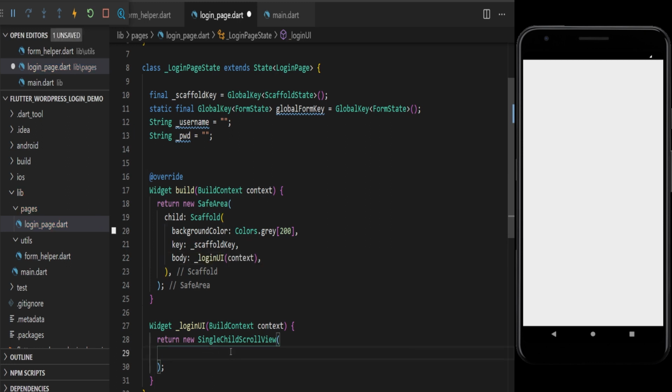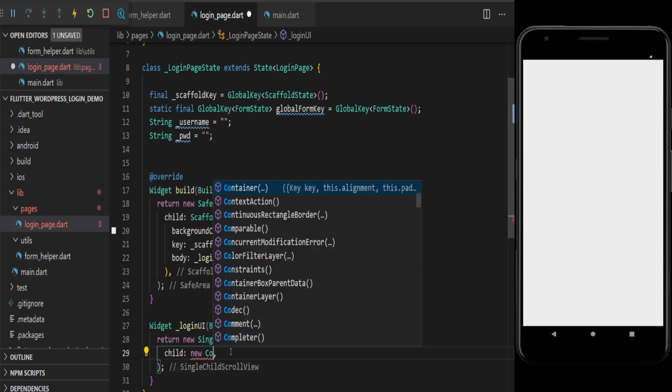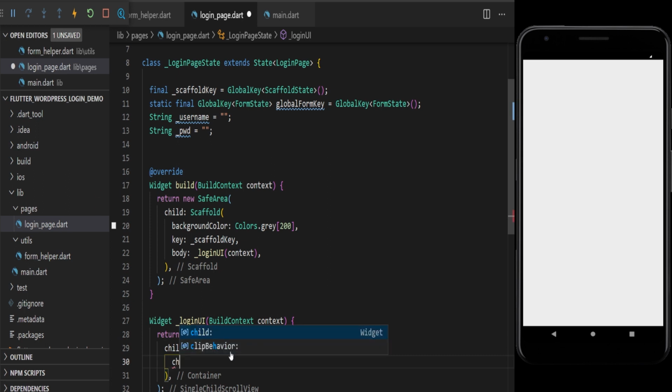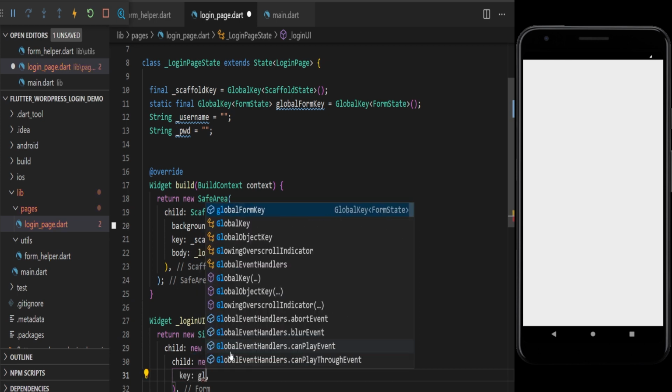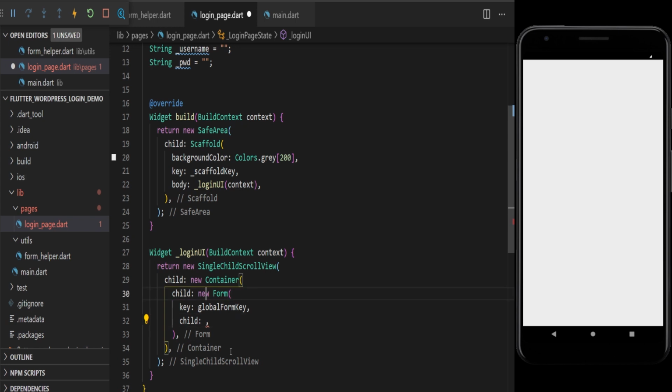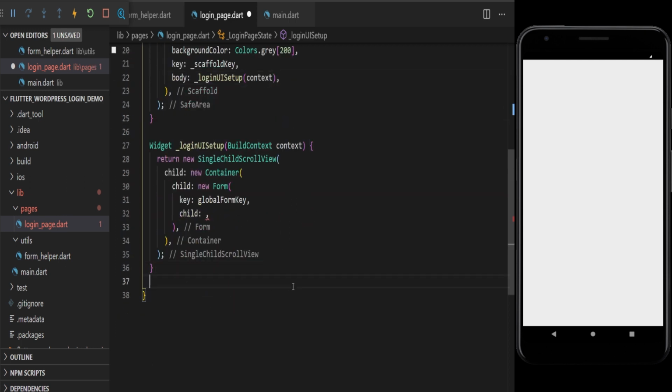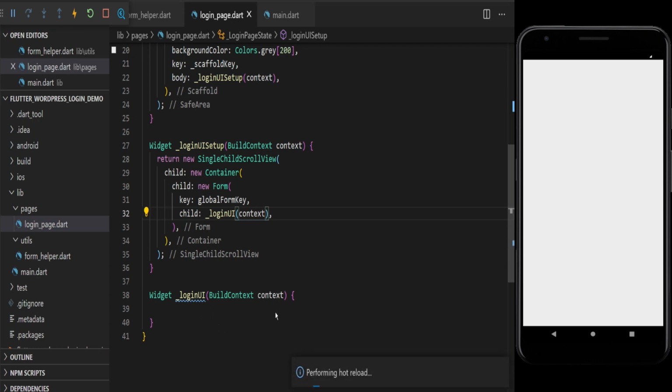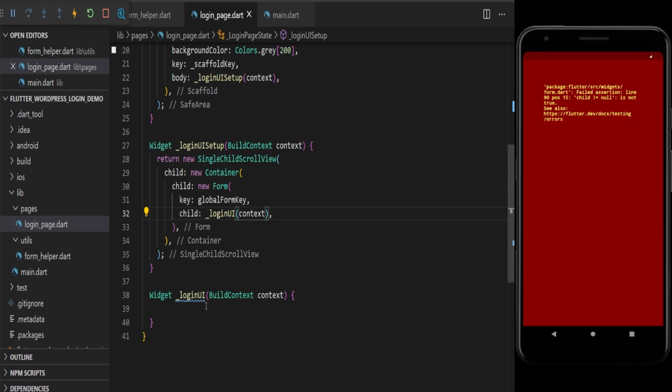So here in the login UI we have to pass the child here, and we are using a new container. Then in the child we are using a new form, and we have to pass the key here, and we are using a global form key. And then we have the child here, and we have to create one more widget here, and we will rename it to login UI setup. And here we will change the name, and here we will create new widget login UI, and we will map it here. And here also we have to pass the build context. Now we are getting error here, and we have to return some data here.